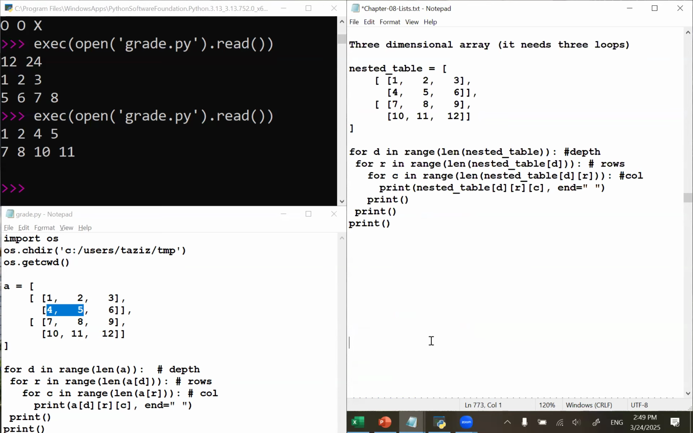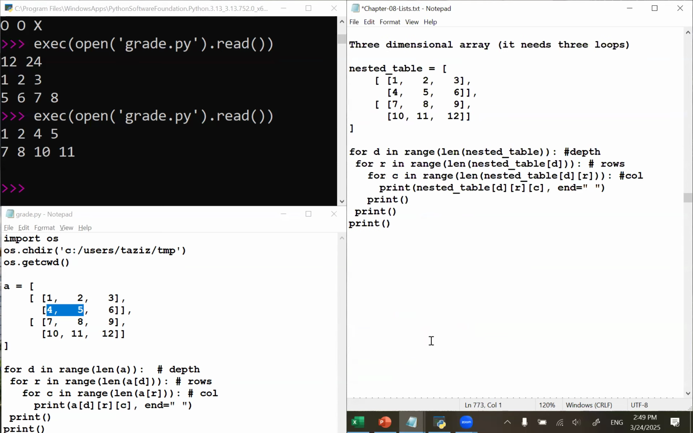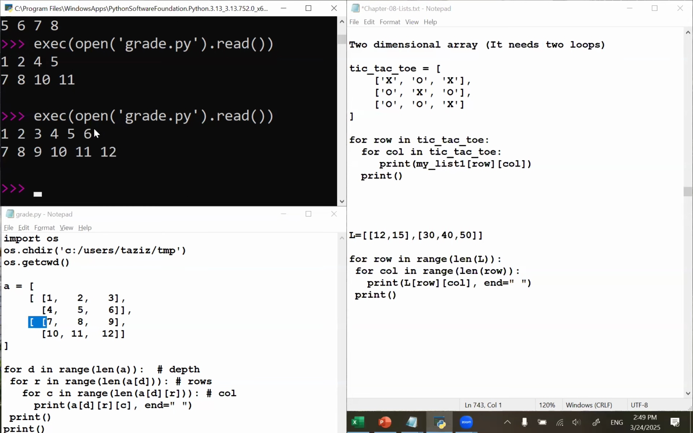Length of nested table is A, length of D, length of, okay. So here I made a small mistake. So here I'll be going for the 2. The length of D, the depth, and the row. So I have said length of the depth and the row. Then I should be able to get the required output. So I have to be like that. So 1, 2, 3, 4, 5, 6, 7, 8, 9, 10, 11, 12.